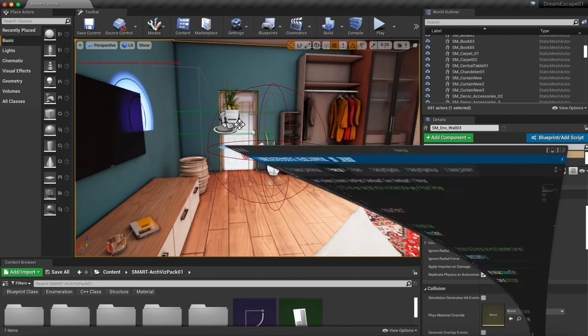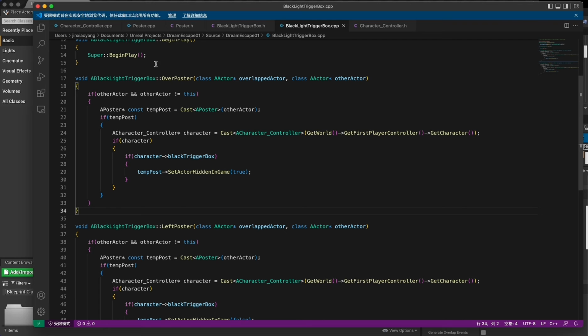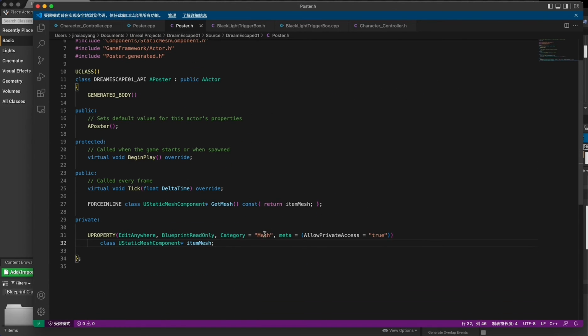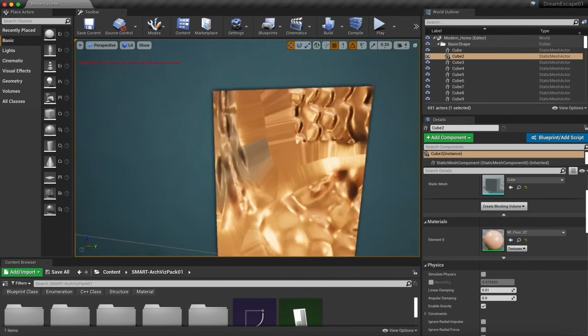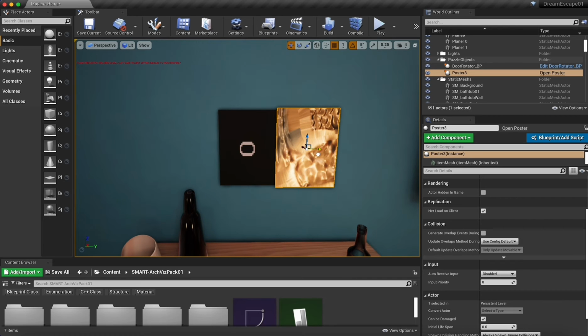So here's the code for this. We add two functions, over poster and left poster. And these are the bodies of the functions, very similar to each other. For the poster, we add a static mesh here to avoid repeated coding. And about how we can do that? Just have two posters overlap each other.